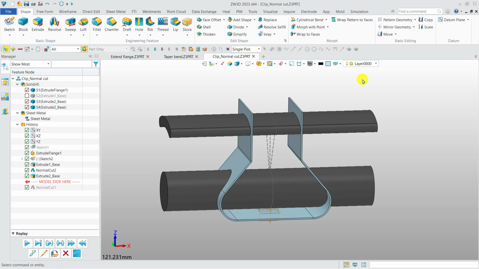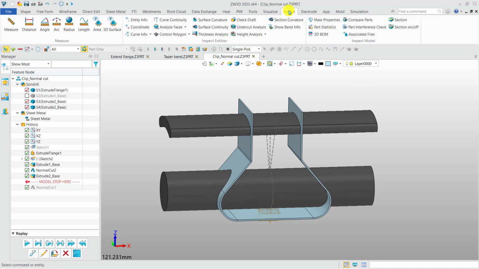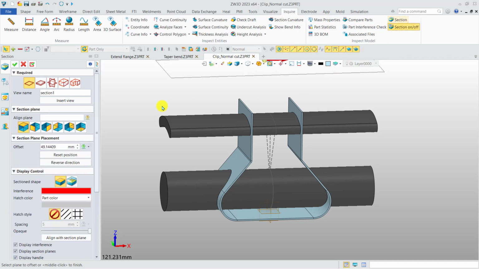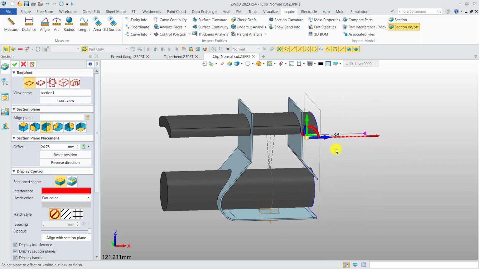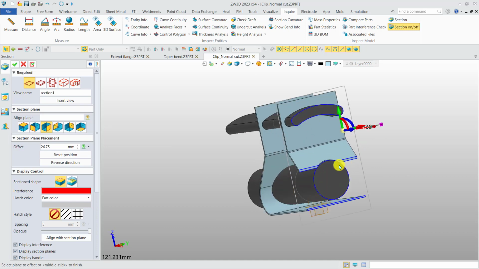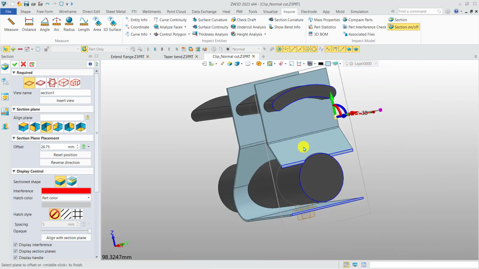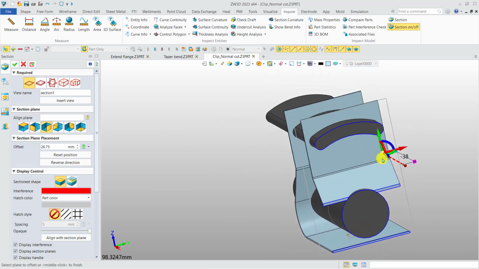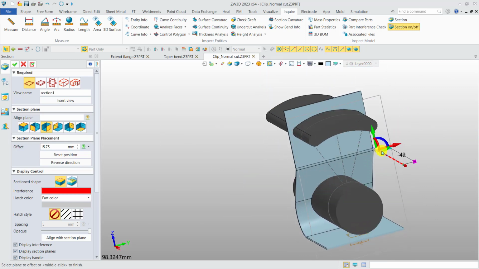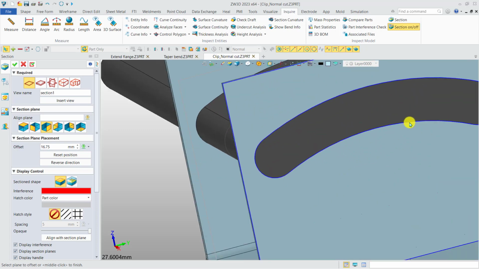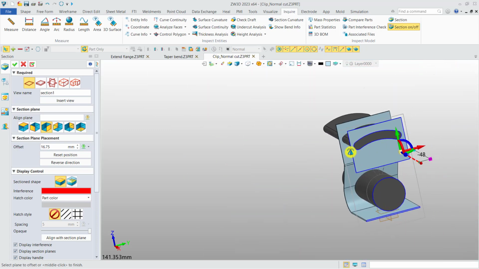Maybe we can make a section to see it more clearly. Section. Okay, we choose a line plane. Now you can see in the bend area or inclined area is totally different. And we can go deeper and see in the vertical area it's completely the same.